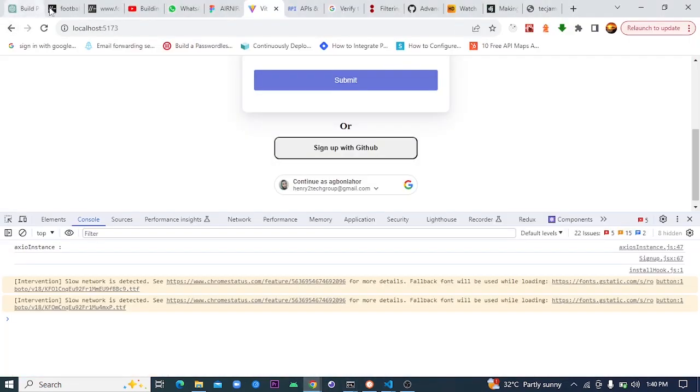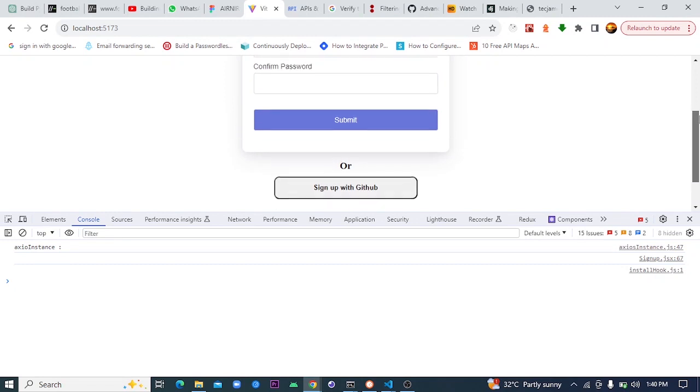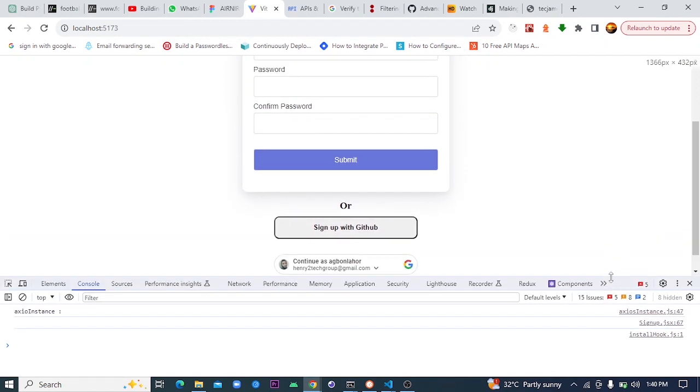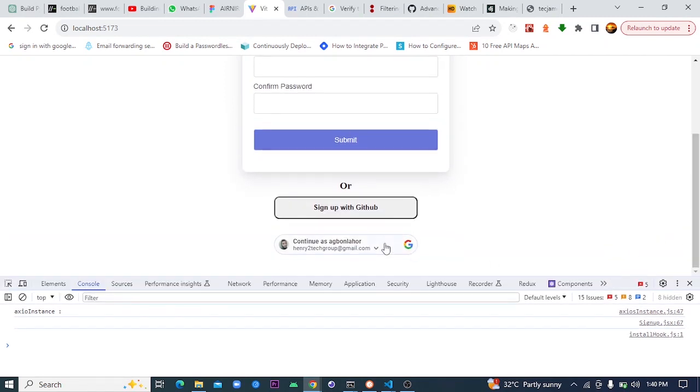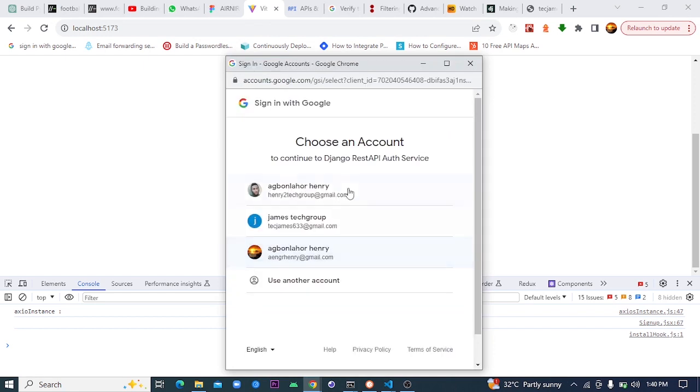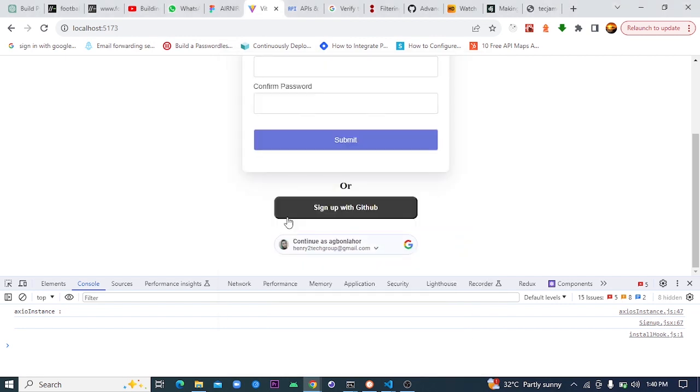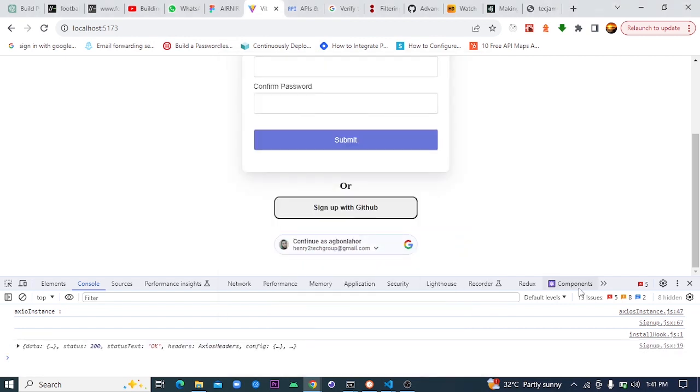So if we go back, let's just refresh. All right, so we already have that user generated in our backend, but if we try to log in with the user, we'll still be able to get the user's account. So let's try the James Tech group, which is the Tech James 633. So let's try and log in with this, and we should get our data back.